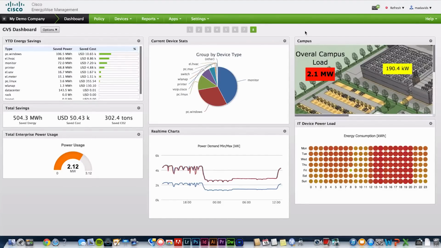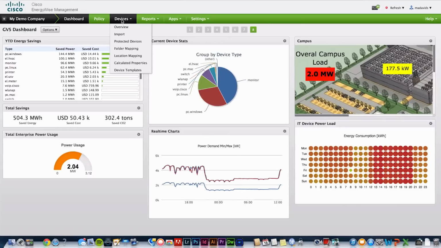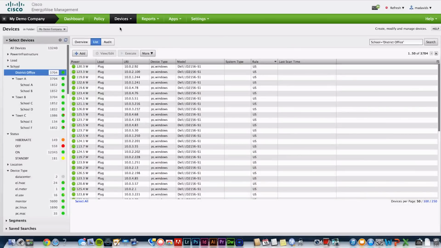Being able to discover all devices in the environment, whether they're Cisco devices or other devices, and understand what those devices are and where they are. Let's drill into the capabilities of Cisco Energy Manager. Cisco Energy Manager allows you to monitor, analyze, and eventually run policies to reduce IT operational energy expenses. So that means we can automatically discover all the devices in your environment, in your organization.